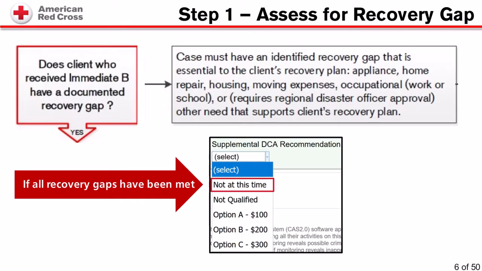In the case of Miss Jones, we learn that her apartment building has been condemned. She has found long-term housing, but is struggling with finances to pay the security deposit and first month's rent. Let's continue to assess Miss Jones for Supplemental DCA qualification.